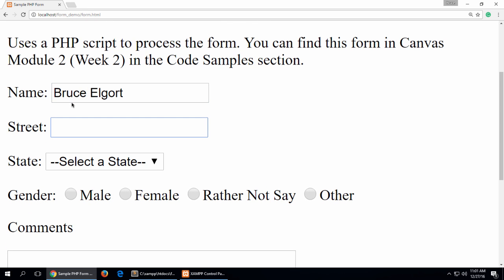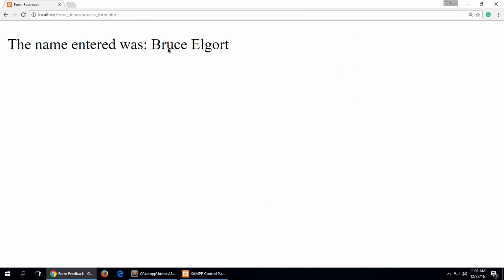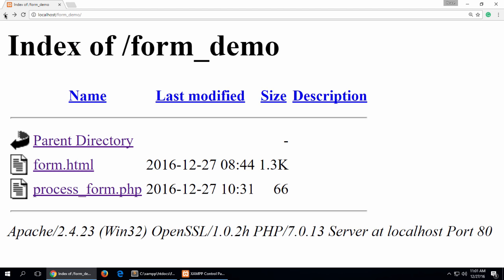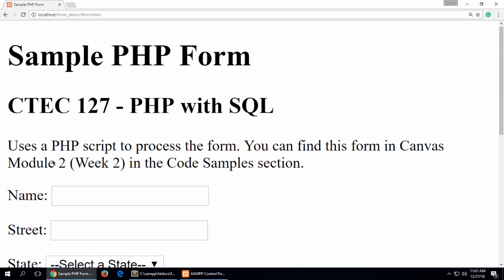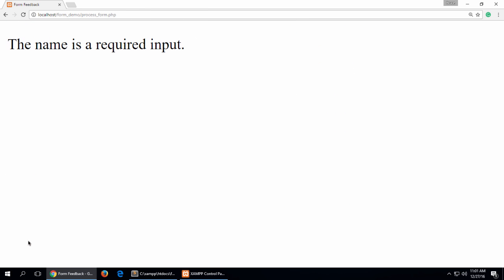Because I did enter my name, and I'm going to click on submit. The name entered was Bruce Elgort, right? That's correct, right? So let's go back. I'm going to just click on form.html again, and let's leave it blank. Let's not fill it in, and let's hit submit. The name is a required input. So we did some validation here.